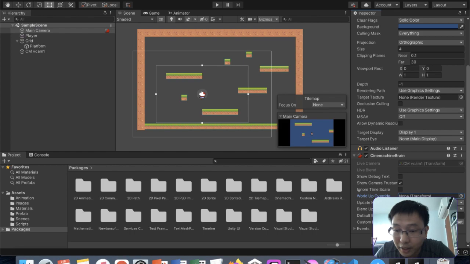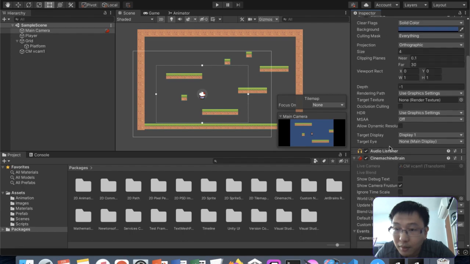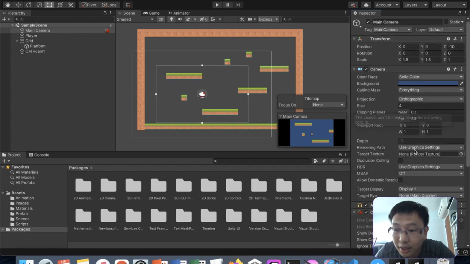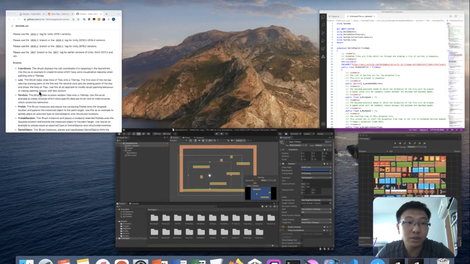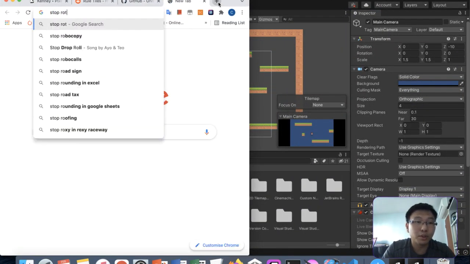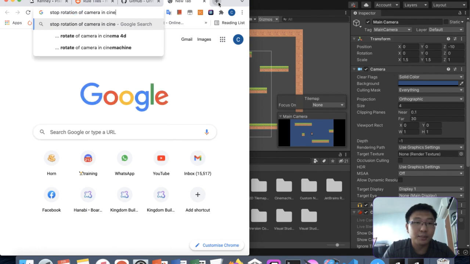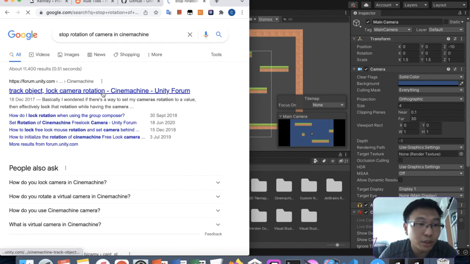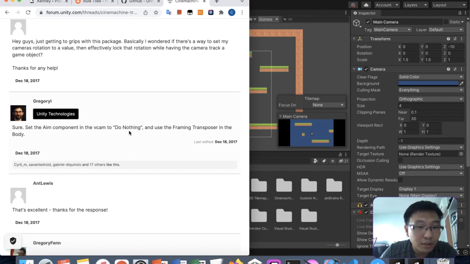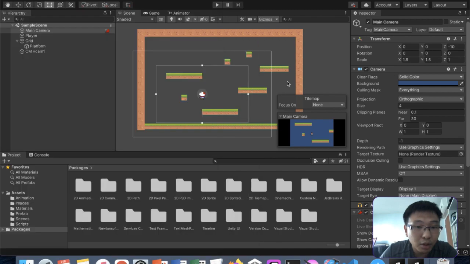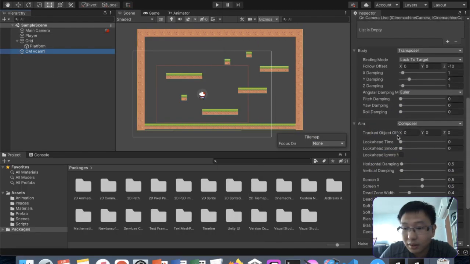Roll, override, update method, fix update, smart update. Okay, I've got to change how the camera should be rotated. Okay, let's just Google it. Stop rotation of camera in Cinemachine. Let's see how we can do this. Lock camera rotation. Set the aim component in the VCam to do nothing.